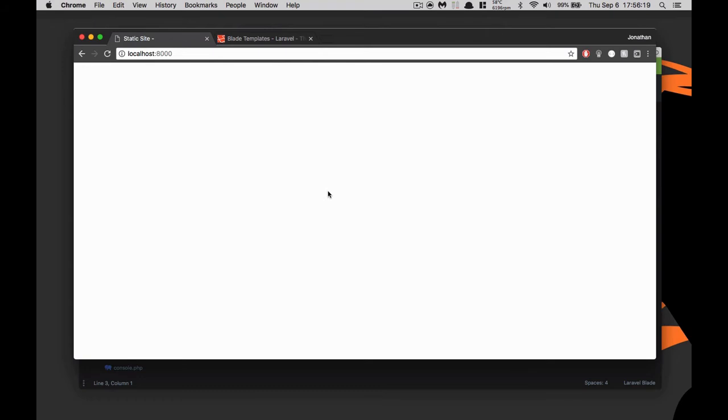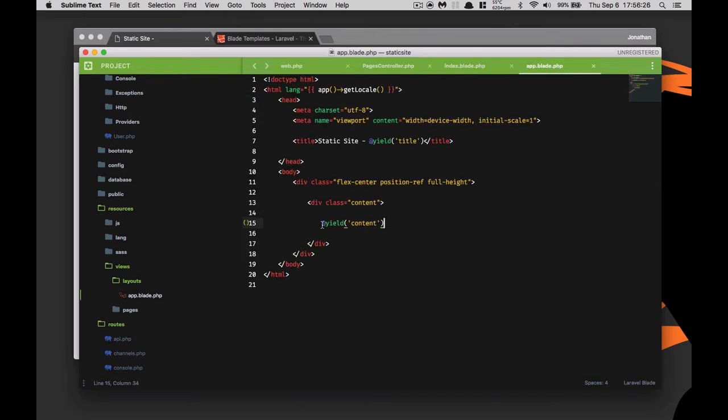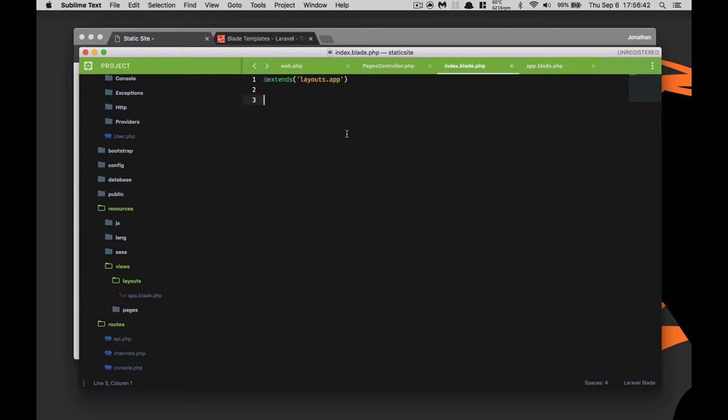and refresh, and it's blank, which is to be expected because there is no content and there is no title. If you see up here in the top left-hand corner, it just says static site dash and then nothing. So we have to define the title and we have to define the content inside of our index.blade.php file. So the title we're going to go ahead and do in a simple section, okay? And we're going to say this is the title section.